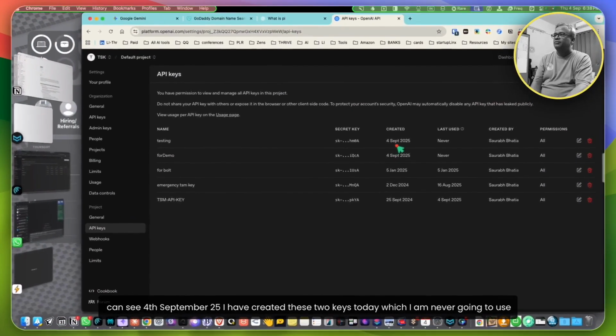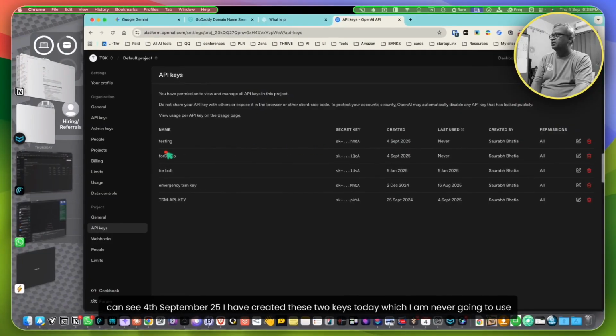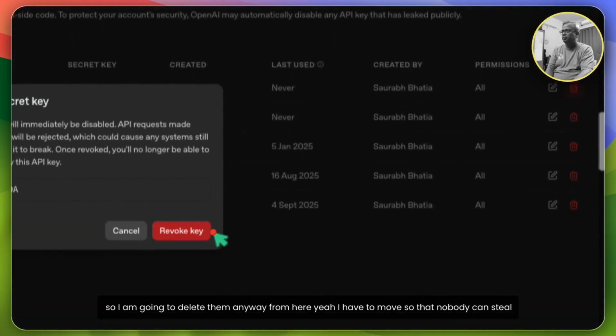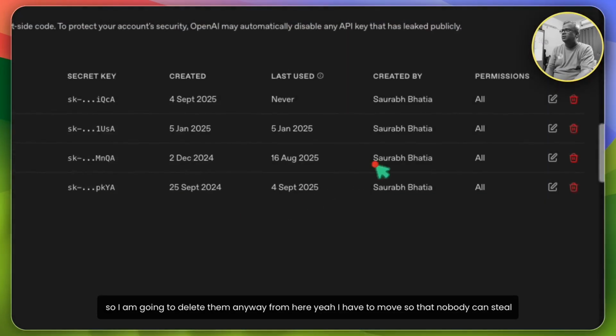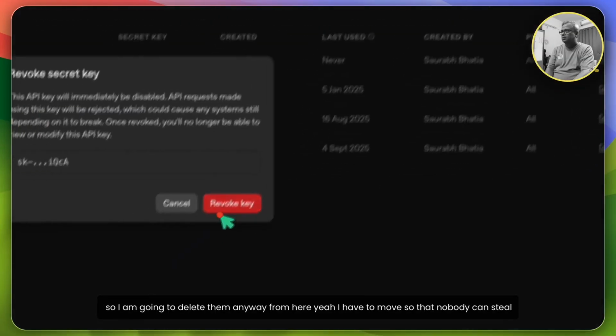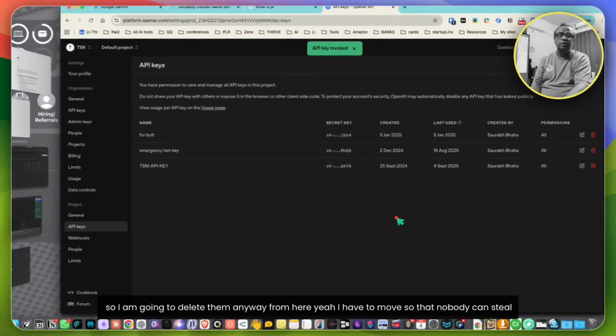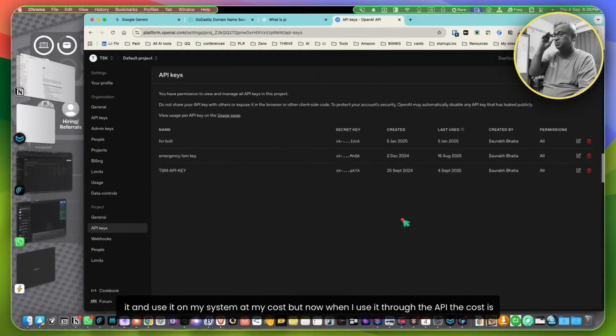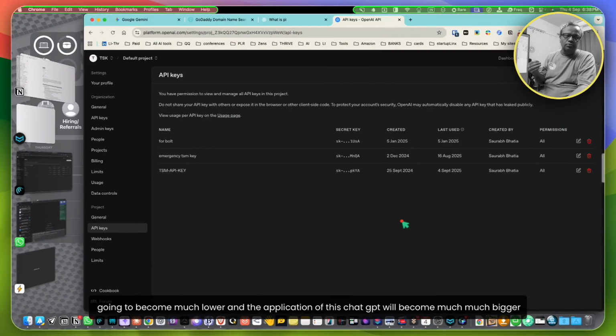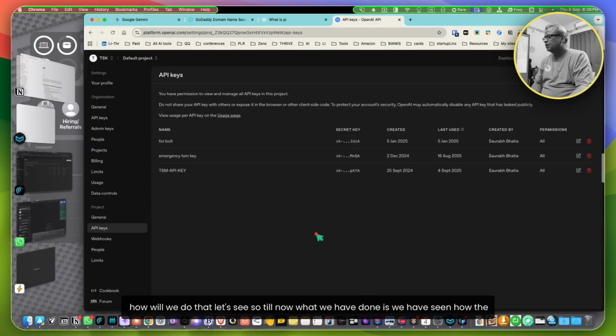And now you can see 4th September 25, I have created these two keys today, which I'm never going to use. So I'm going to delete them anyway from here. Yeah, I have removed them so that nobody can steal it and use it on my system at my cost. But now when I use it through the API, the cost is going to become much lower and the application of this ChatGPT will become much, much bigger. How will we do that? Let's see.